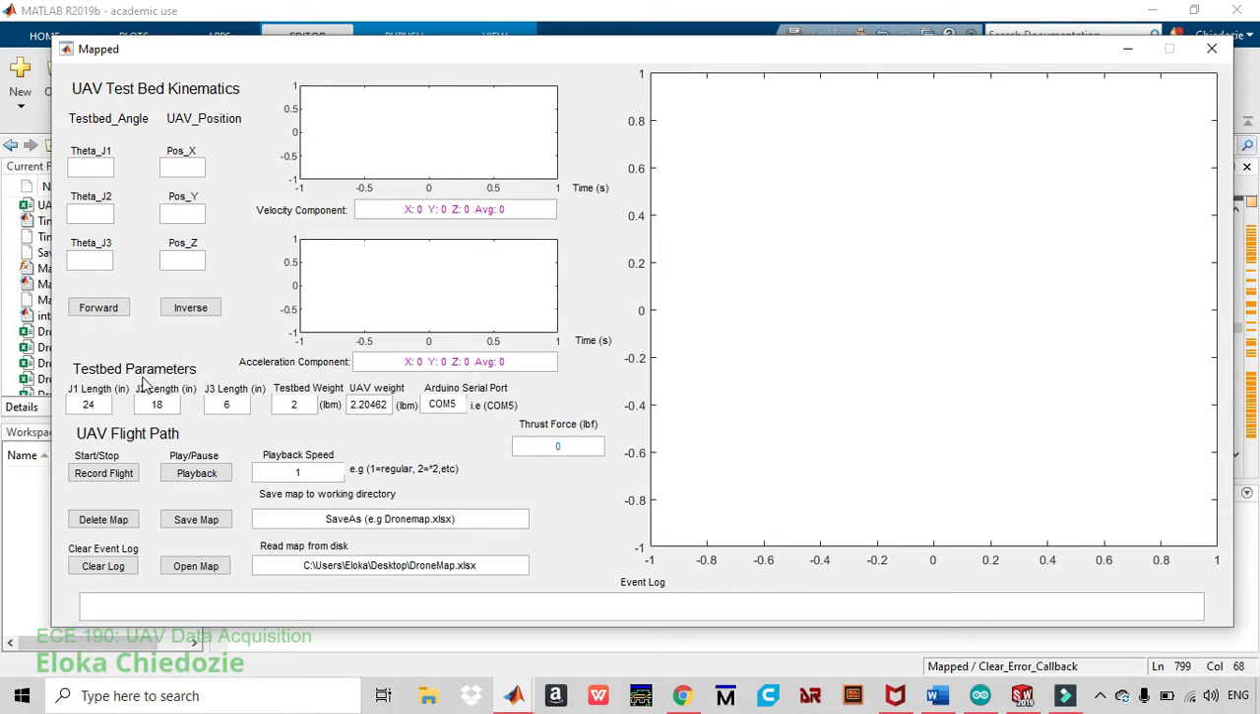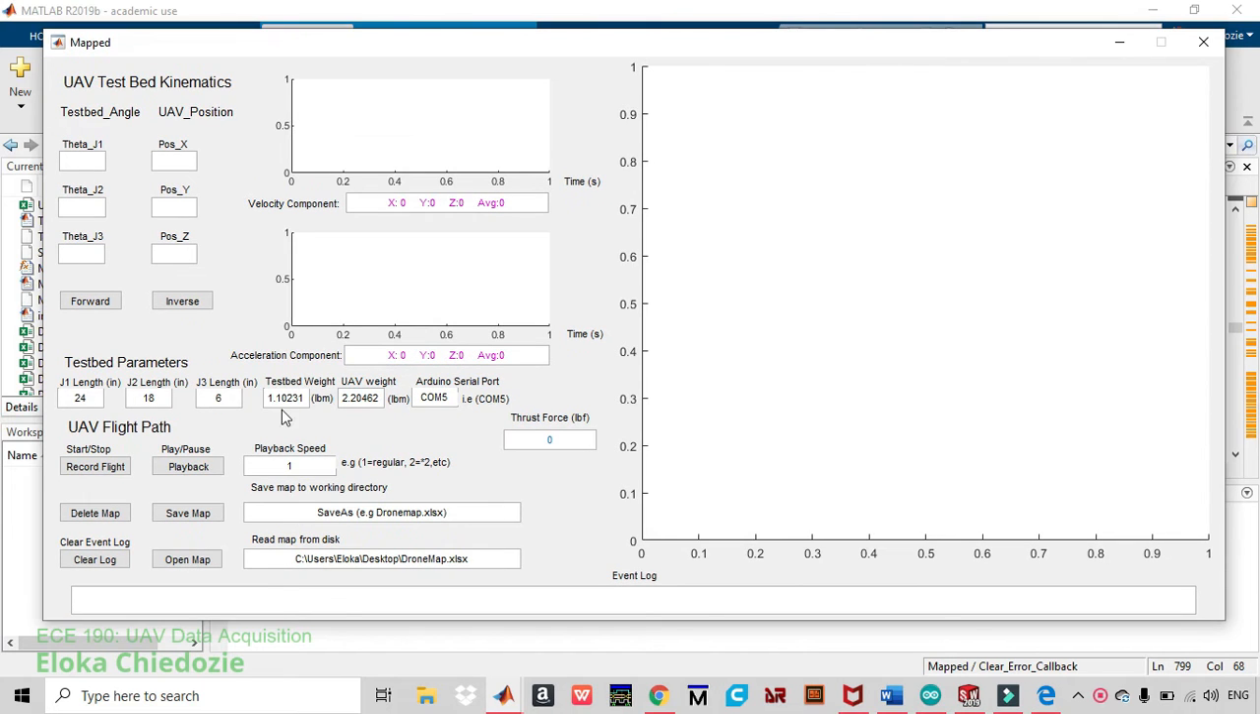Before the operator runs any test using this test bed, you first need to set in the joint length. So these are already set automatically from my design. If a new test bed were to be used with this GUI, the user would have to change these values to whatever the joint length of the new test bed is. So for the test bed we designed for this project, it's 24 for J1. That's the length of J1 from the testing table. Then the length of J2 is 18 inches, as you'll see in the schematic sketches, and the length of J3 is 6 inches. The actual test bed weight is about 0.5 kilograms.